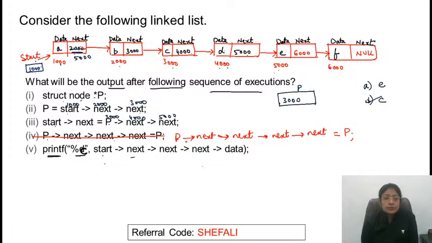Next, P is pointing to 3000. 3000 of next is 4000, 4000 of next is 5000, 5000 of next is 6000, 6000 of next पे कौन सी value आएगी? Whatever is there in the P, that is 3000.